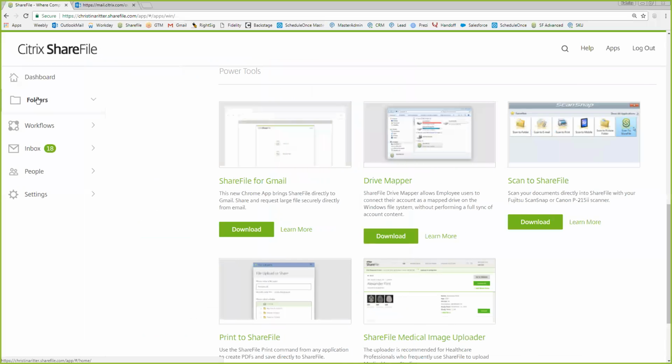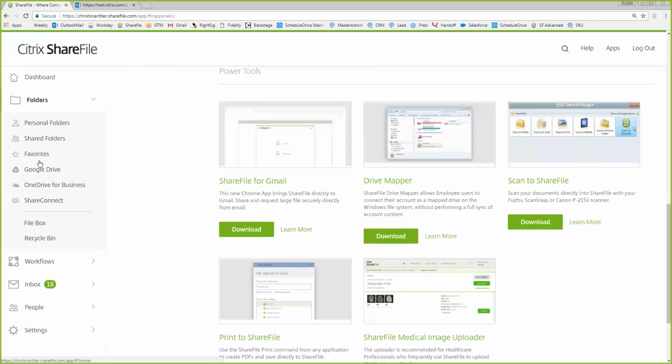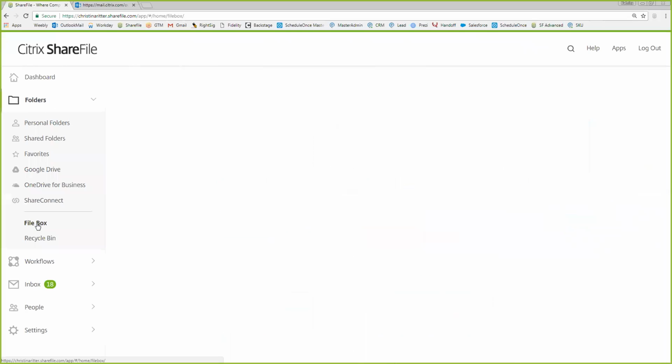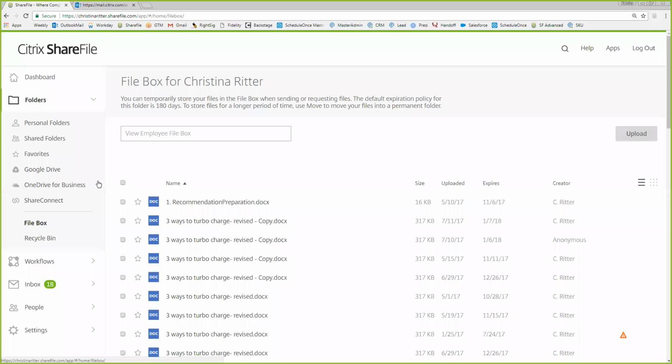Now, I think it's worth showing you your file box here. So within the folders, it is right here. Again, it kind of reiterates for you what it is, but it's a temporary storage zone for the files that you send and request. They'll be here for 180 days, and then we will auto-delete them out for you.